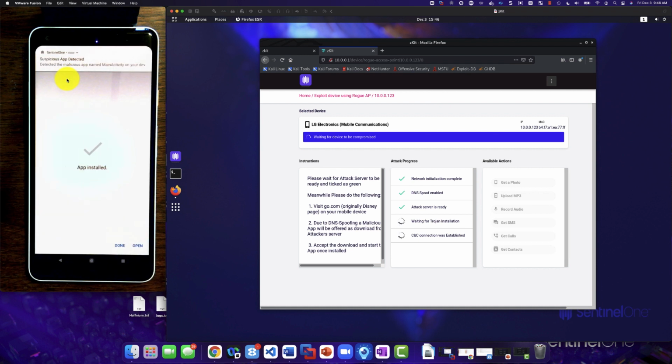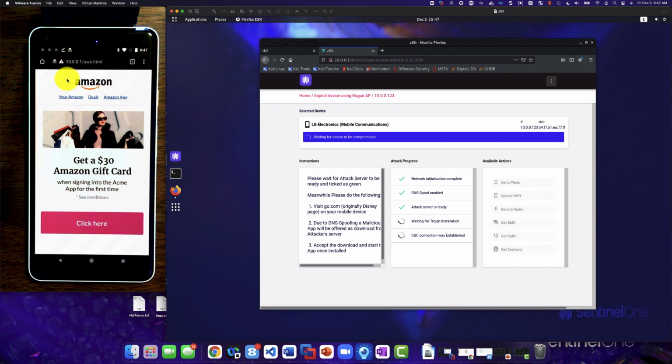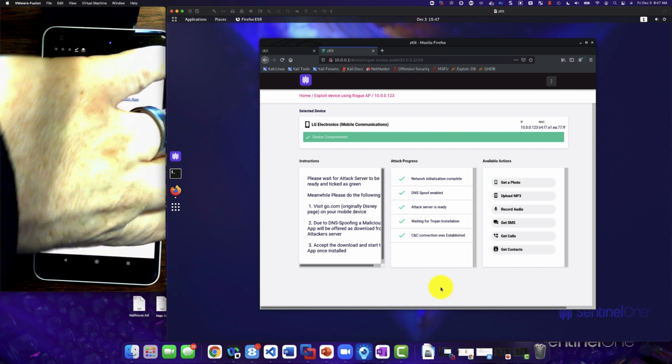And again, Sentinel-1 warns us. It says, hey, you're side-loading an app. That's insecure. It tells us that, hey, that app that you just installed is malicious. You shouldn't do it. And once we actually allow the install to go through, it connects back up to our C2 server, and we can now do some malicious actions.